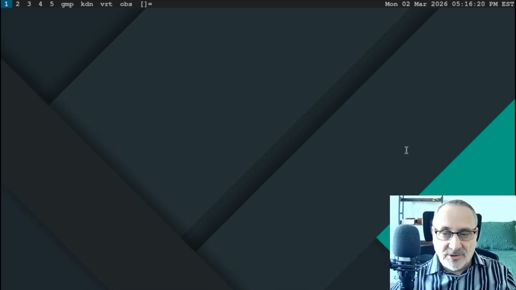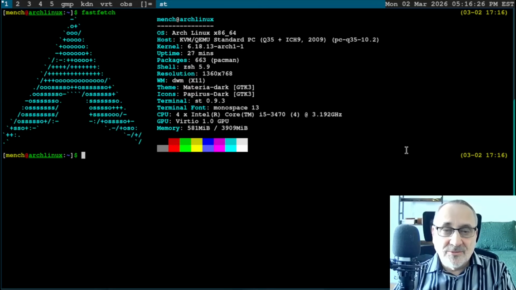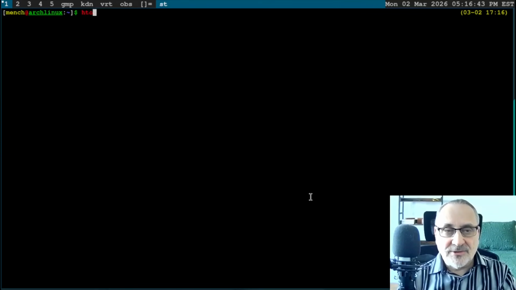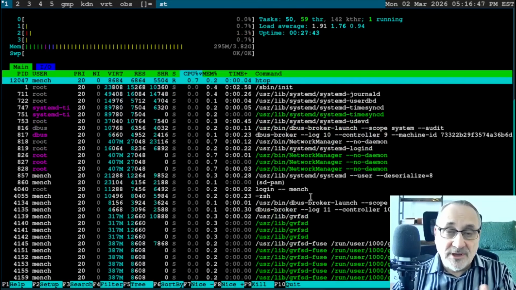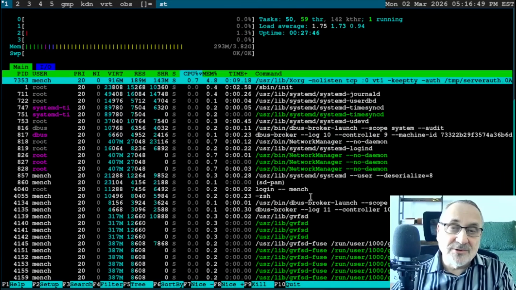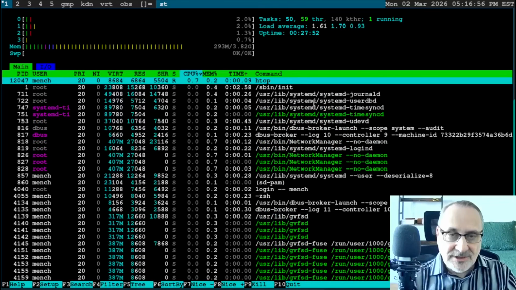Now I'm going to open up a terminal, and I'm going to do fastfetch. And you can see we are in the DWM window manager with the ST terminal. Now let's clear the screen. Let's do another htop after running all those things. So even after opening up Firefox and playing a video, I'm still only at 293 megabytes of RAM. Not bad, eh? Let's close that.